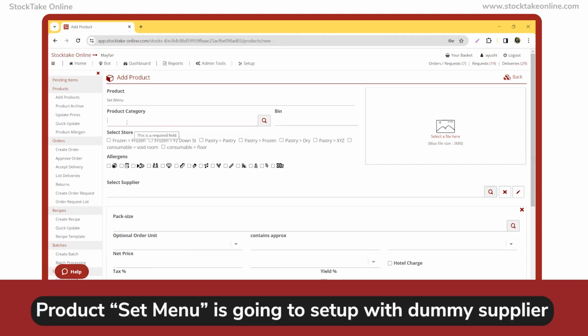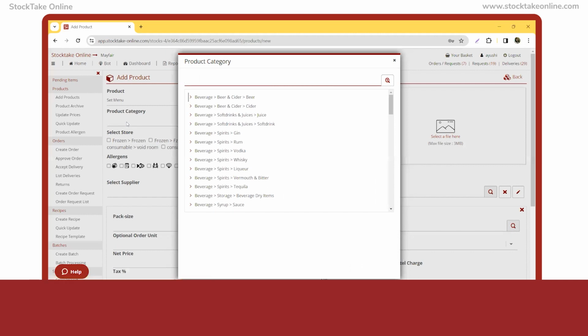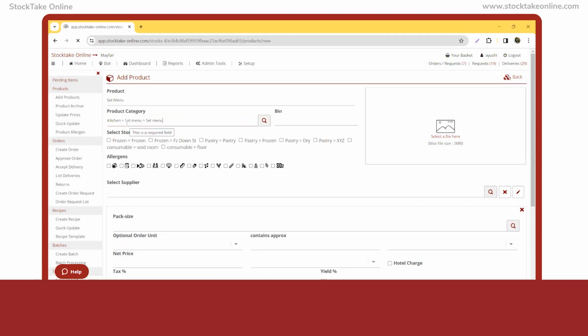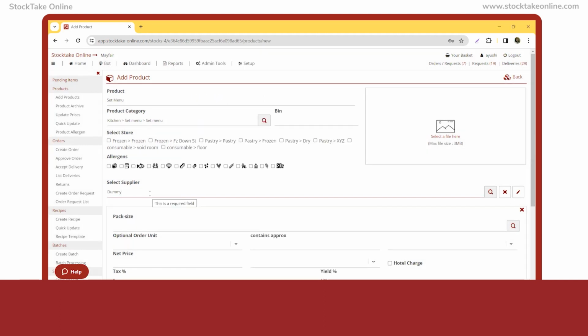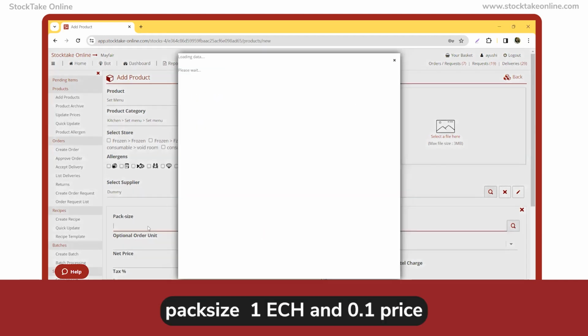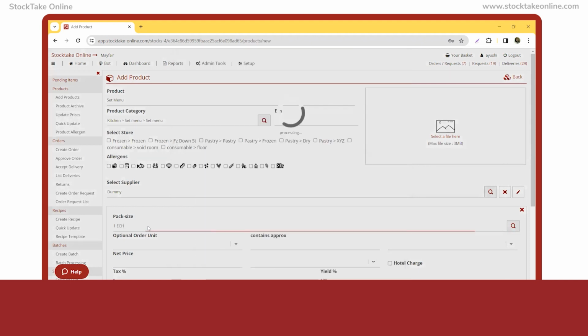Product set menu is going to be set up with a dummy supplier. Pack size 1 EACH and 0.1 price.